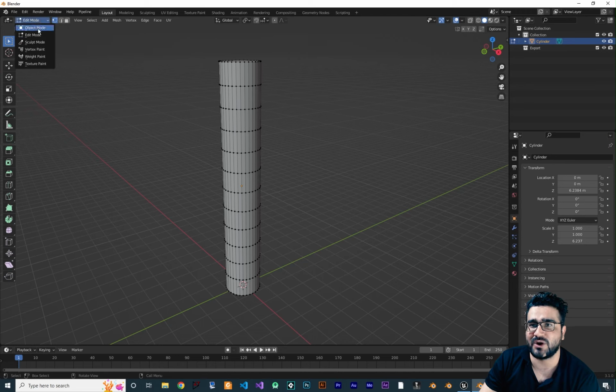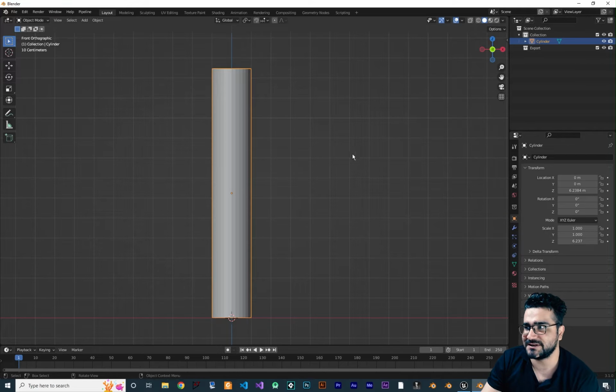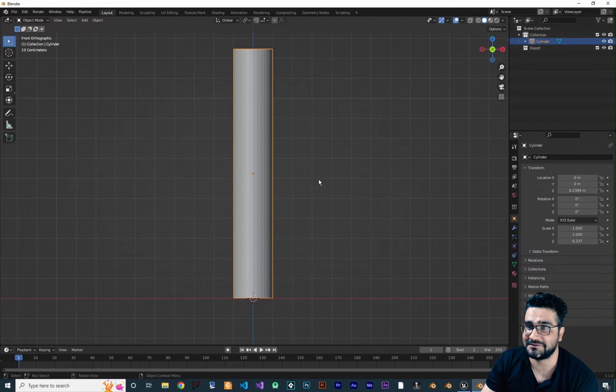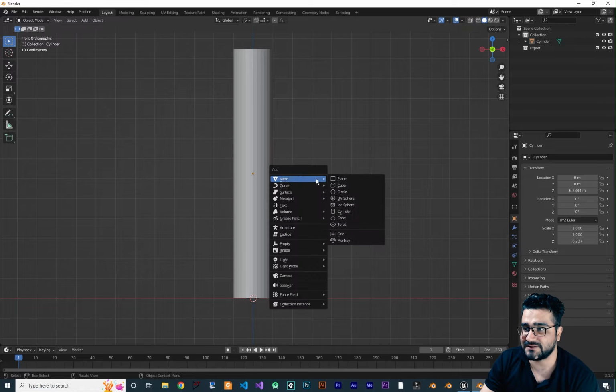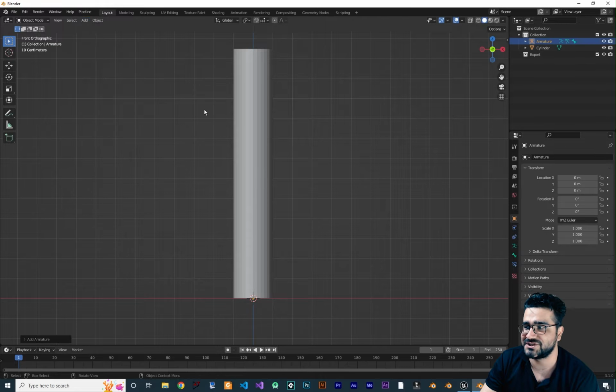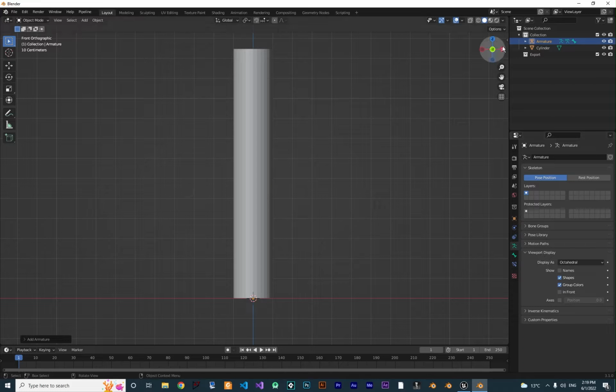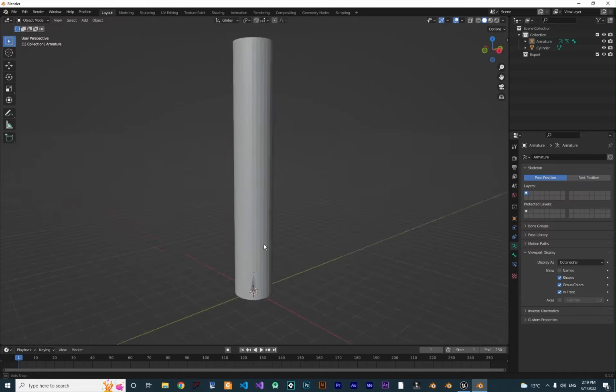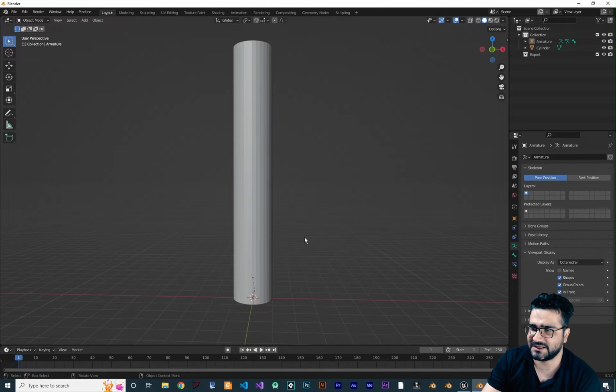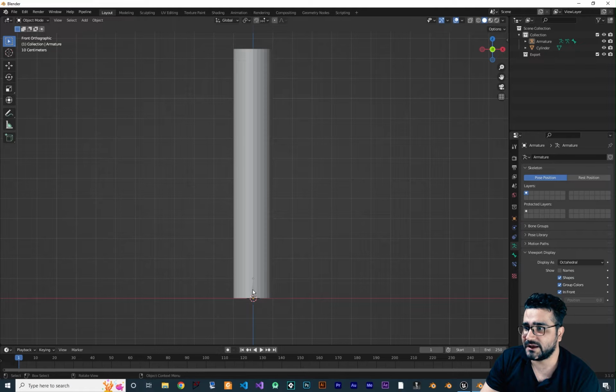Again, go back here to object mode, hit 1 so you can see it along the Y axis, okay? Hold Shift and bring it to the center, okay? And now hold Shift and hit A, or just go to Add and add an armature. It did add an armature, and you can see the armature over here, but if you want to see it clearly, just go to this option in here, go to viewport display, and make sure that you select In Front under armature. After that, you can see it in front of whatever is in front of it, right? Again, hit 1 on our numpad.